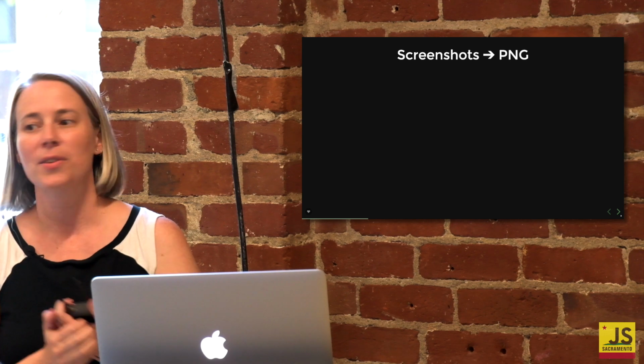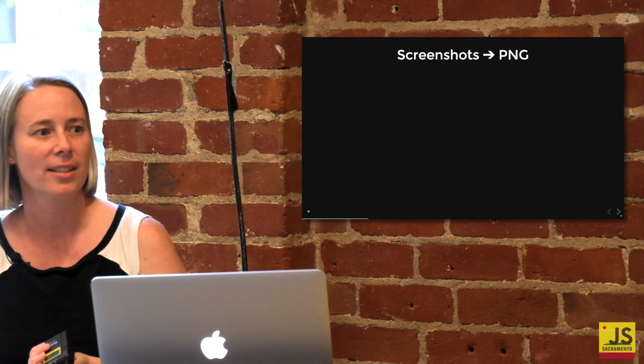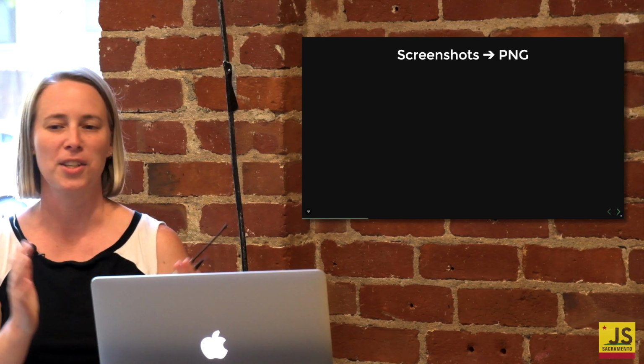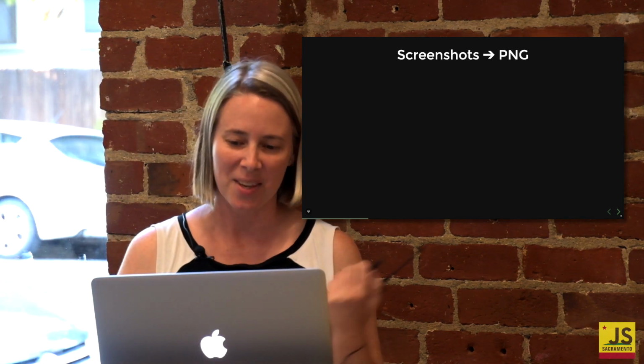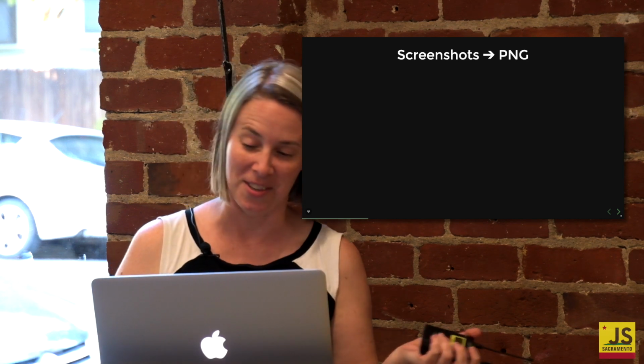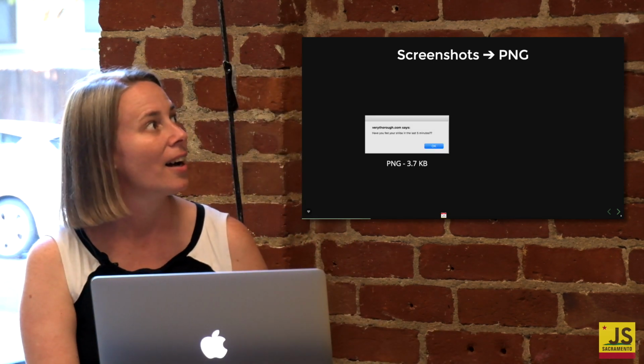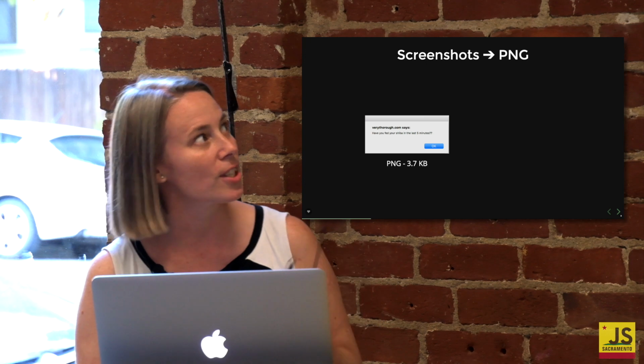And so looking at the next file type, screenshots. So if you've taken a screenshot of a UI or something like that and you want to be putting it up on something, PNGs, unlike the photos, PNGs are the way to go for this. Here's an example of a screenshot taken of an alert.